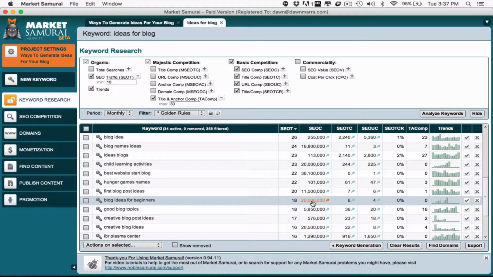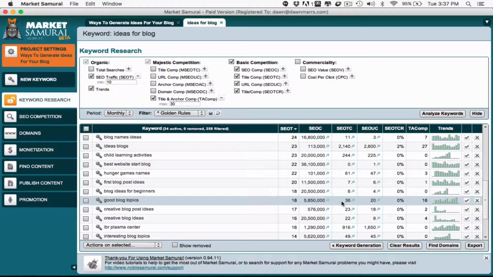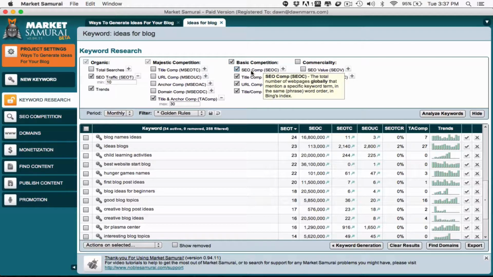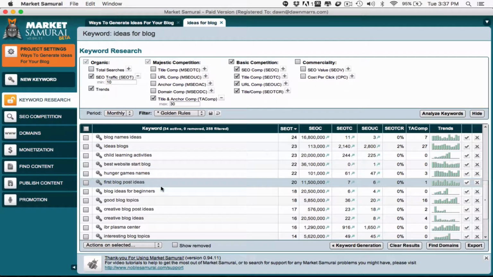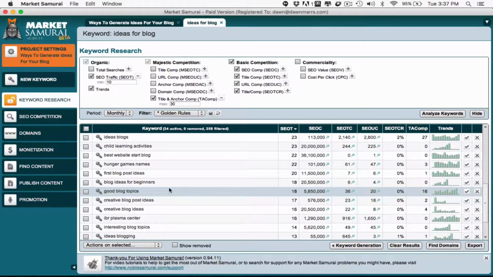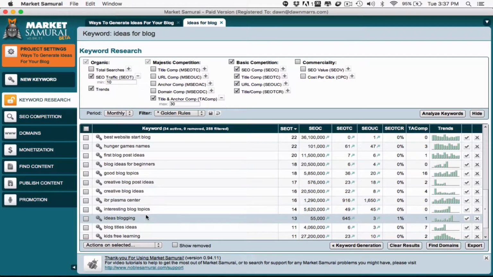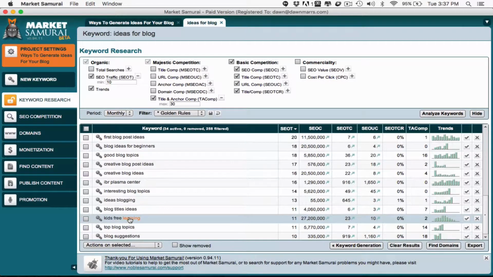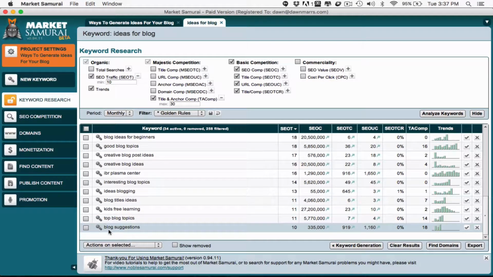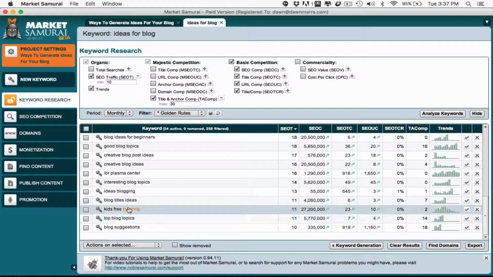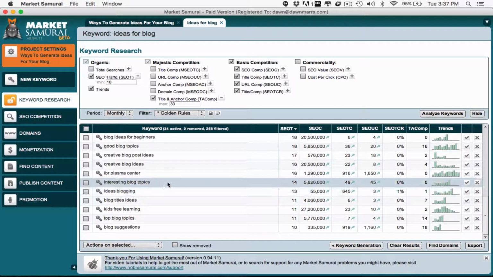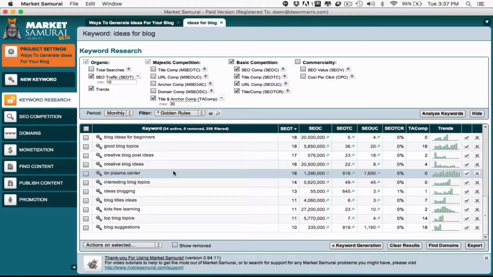This happens to be really competitive though, so we probably wouldn't. What if you did something like for beginner health coaches? Would that distinguish it? You could say for health coaches, blog titles, ideas, blogging, top blog topics. So what you're doing is just kind of sifting to see.